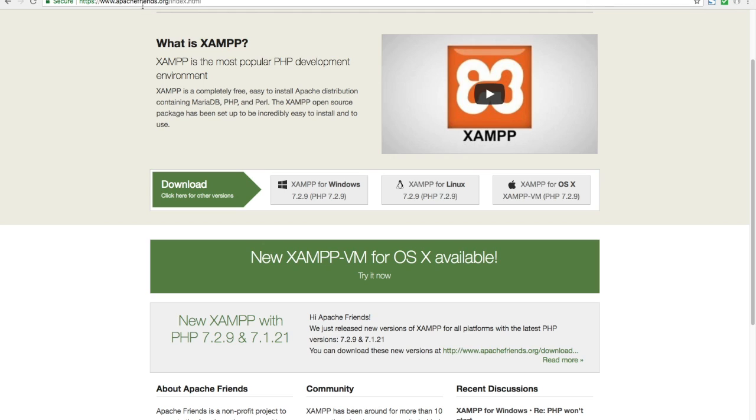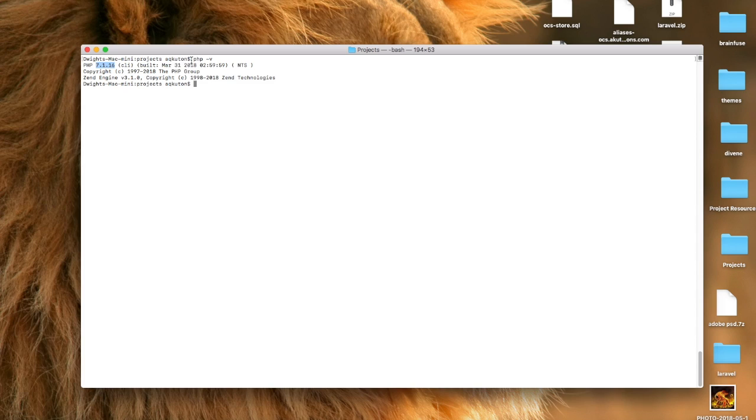Just go to apachefriends.org and you can get the latest version here for any operating system that you have at your home. I already have the latest version, so I'm set. Pretty much once you download any of these versions, just go through the setup process. It's quite simple, and that's completed. Once you're finished, type the command php -v again to see if you have then installed the latest version of PHP on your computer.